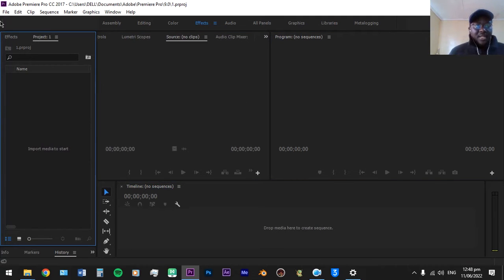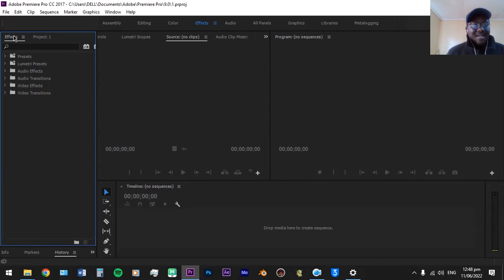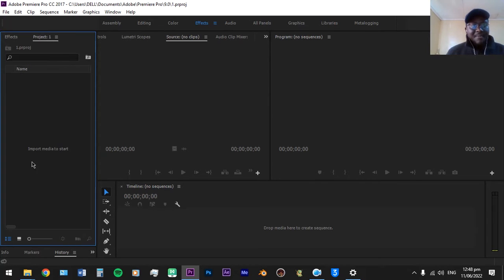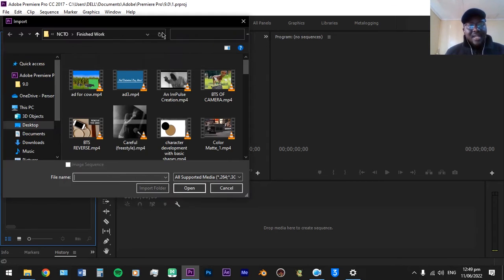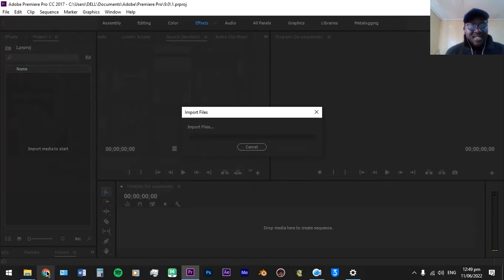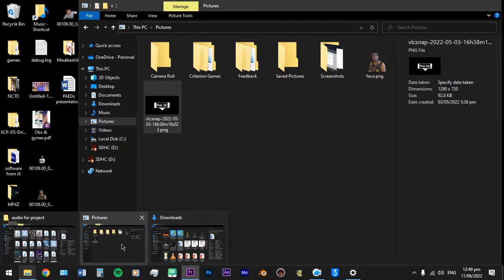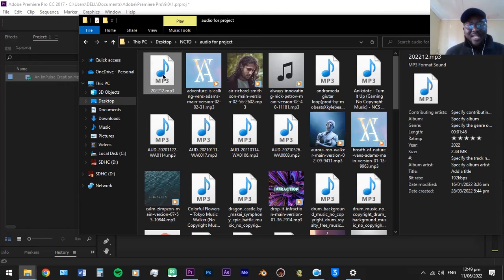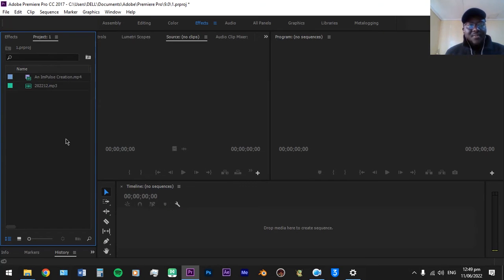Okay, so importing footage is simply as going on your projects tab. So we have the effects tab and we have the projects tab. It says import media to start. You can double click that space and it opens a new window where you can choose whatever media you want. Picture, video, audio, anything. So clicking open brings it up. Alternatively, you can simply look for whatever it is and just drag it out onto your projects tab. Okay, now that we're back into the program, we can see we have imported these 2 files.